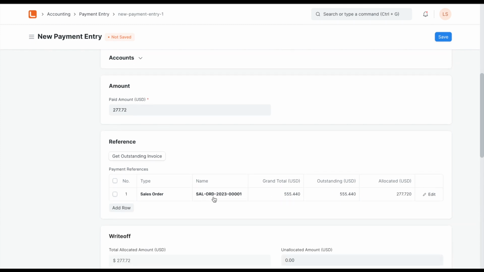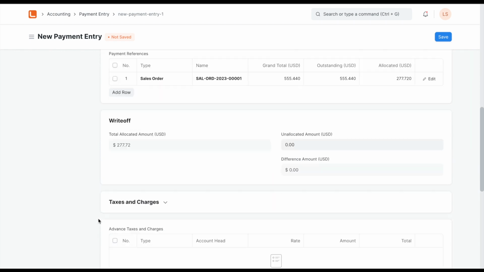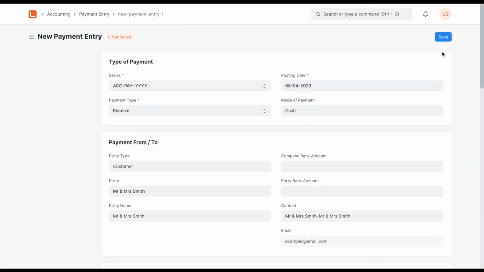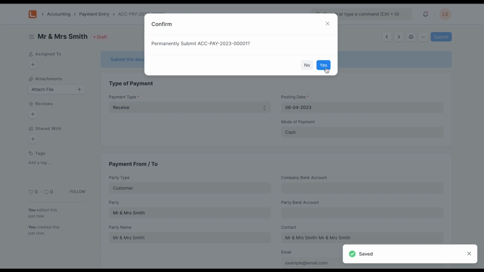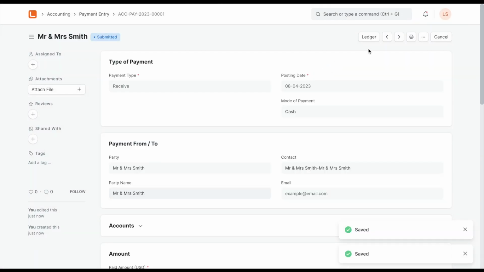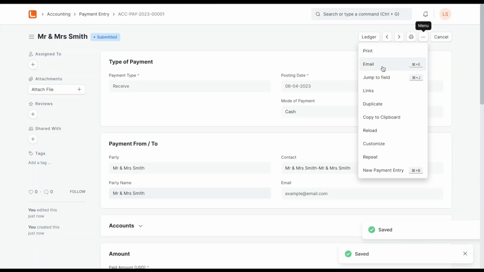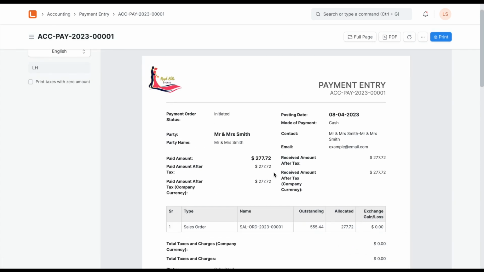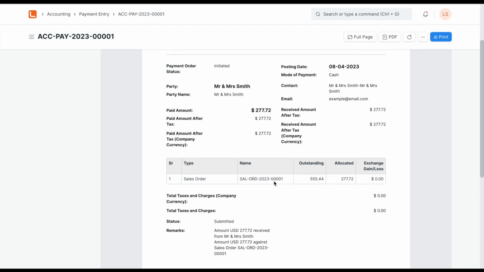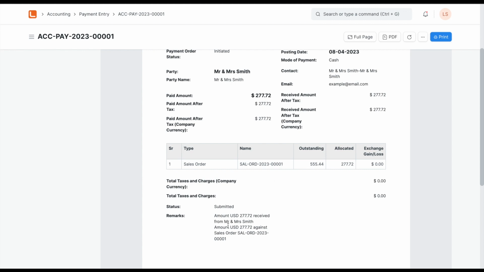This is against the sales order. So we have not done anything else, we're just taking the advance from the customer now. And yeah, we save that and we submit that. In a similar way, we can email this directly to the client. Look at the print format. The print format is showing the payment entry, with all the details about it belonging to the sales order.